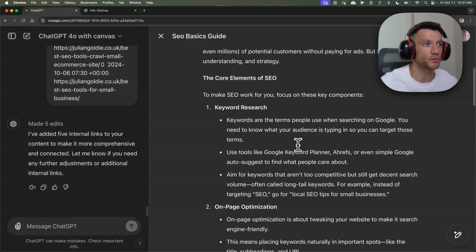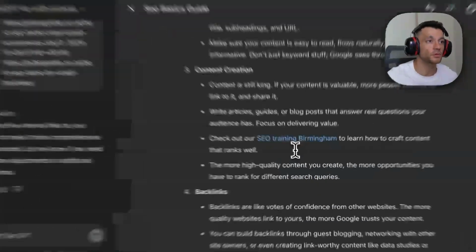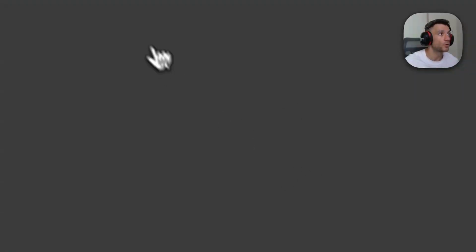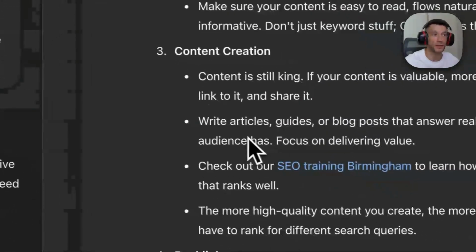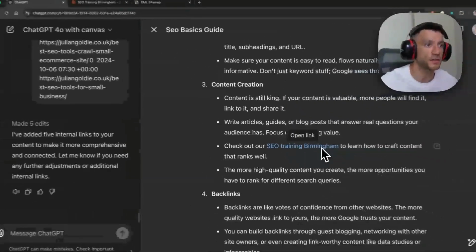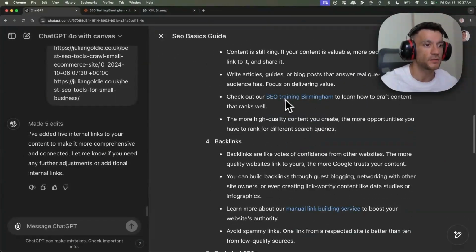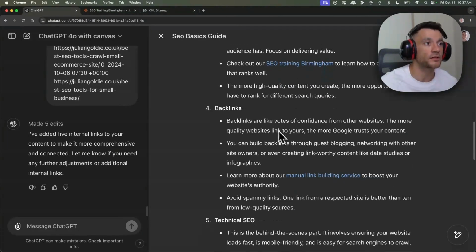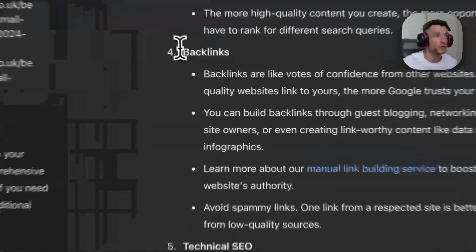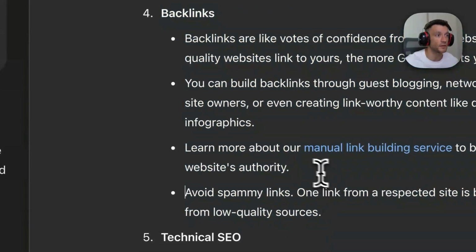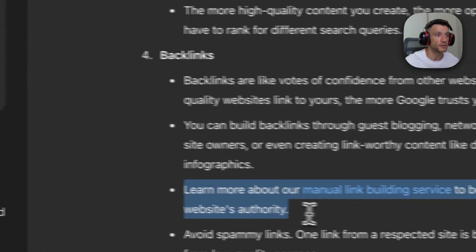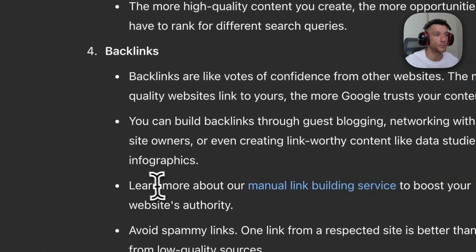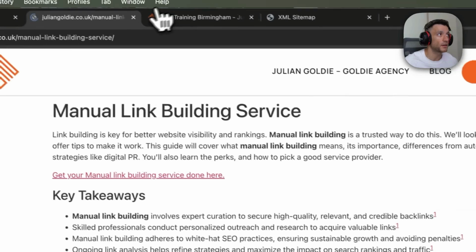And if we scroll through the content, you can see that it's automatically, in one single click, automated all of our internal links based on actual pages. And these are not hallucinated internal links. You can see they actually are inserted throughout the content. It's inserted the anchor text for us, and it's actually inserted the internal links within the content, as you can see. So for example, if we look at our link building section over here, and then we look at this bullet point about link building, it says to learn more about our manual link building service to boost your website's authority. If we click on that link, the link actually works.